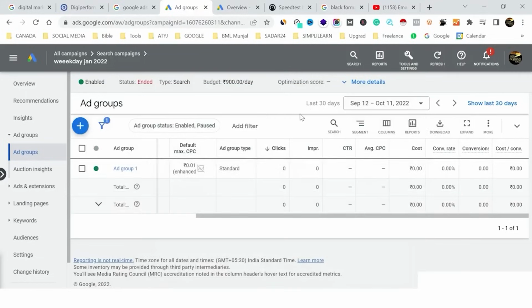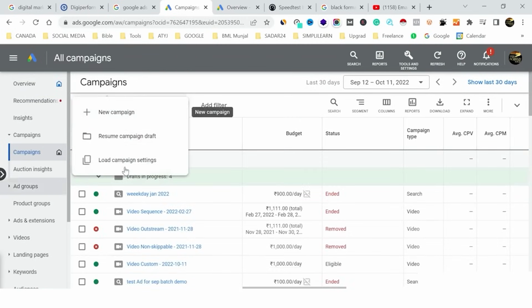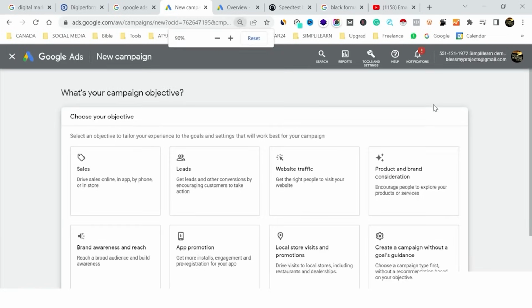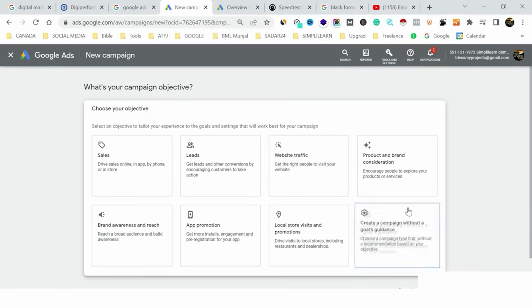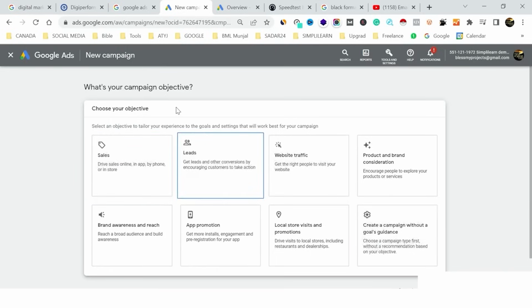Now coming to the part of how these ads are created. That's the most important part, how we create beautiful ad copies and all that. Okay, so we go into the campaign, click on a new campaign. Google Ads most of the time works slow nowadays, so you have to be a bit patient with this. And then we click on create a campaign without a goal's guidance, or we can always click website traffic, leads, sales. Okay, these four can be used for the Google Ads search campaign.